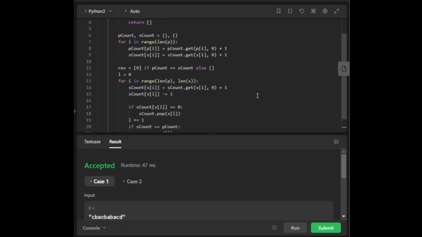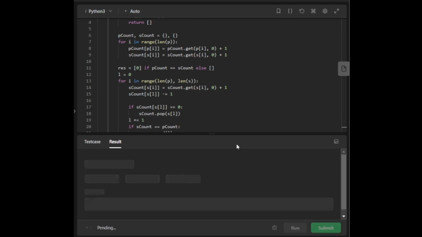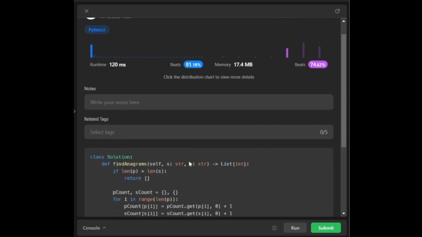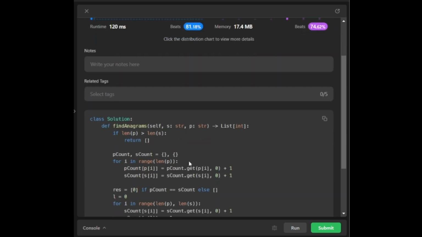So yeah, it's done. So in here you can see our time complexity would be something like O of n, because we are running through the loop once, and as there are 26 characters, it might be O of 26 as we are sliding through that. So let's try to submit this. Yeah, so that is done. This problem is done. So this is how we can find all the anagrams in a string.